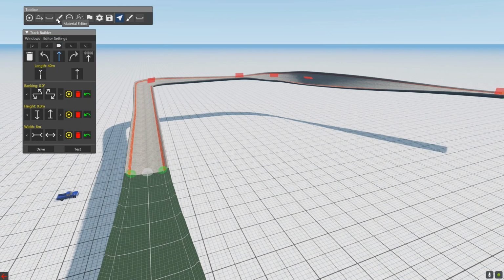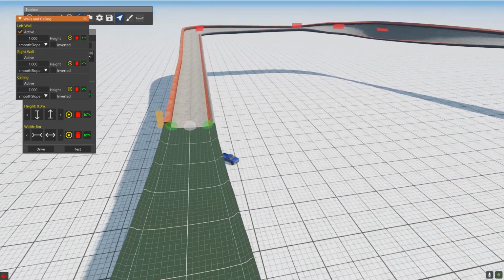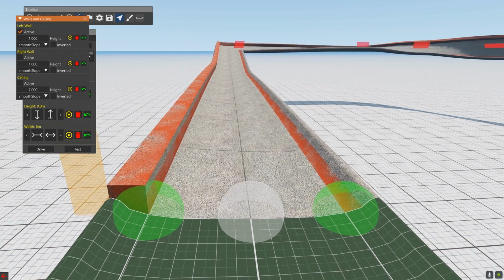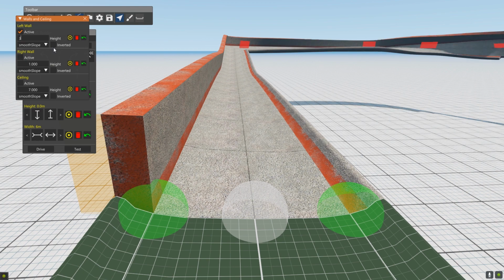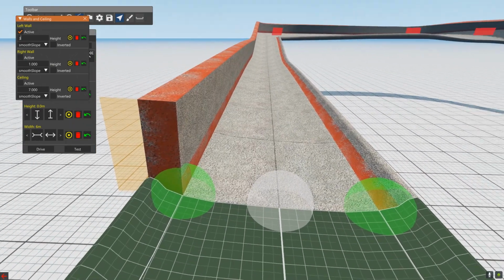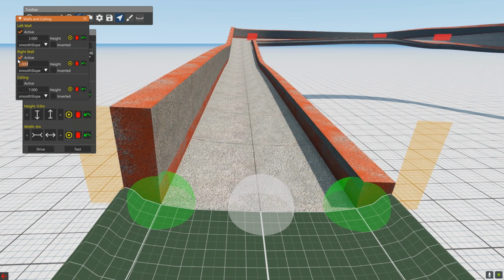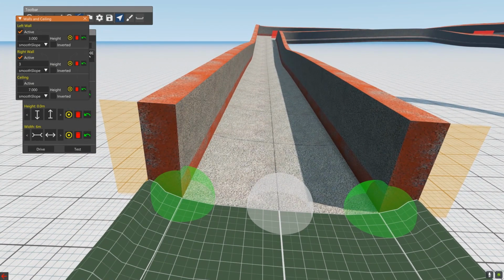Up at the top, you'll see you have other icons in here. So for example, you have walls and a ceiling. So I could say that the left wall is active, and notice that it has a height of 1 now, and you'll notice that the left wall is now a solid wall, and it's a height of 1. I could change that to 3 if I want. Notice that there. So that gives you a wall height there. I could also activate the right wall and also give it a 3.